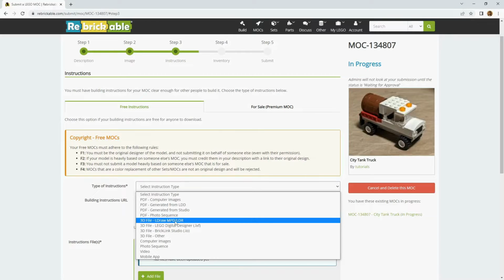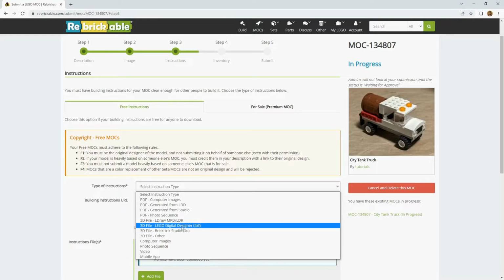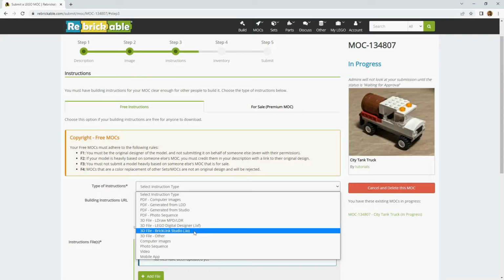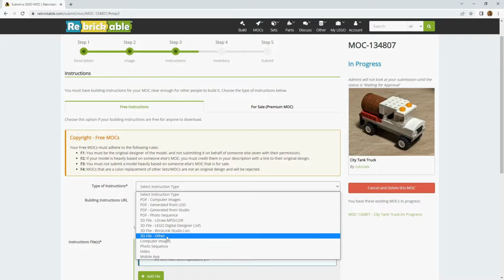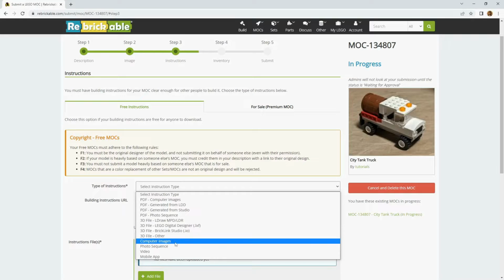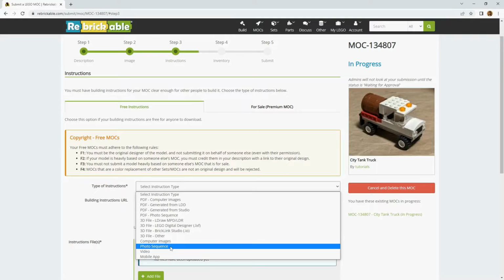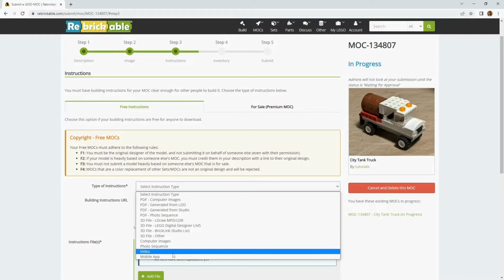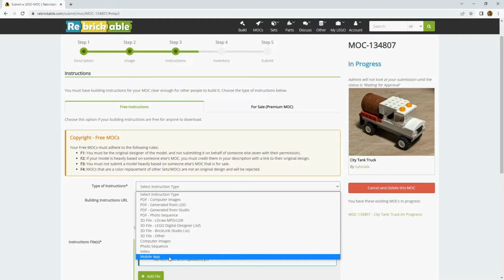Then you get to some 3D file options. You can do the LDraw, LDR file type. You can do the Digital Designer, LXF file type, the Studio file, which we've already looked at in a separate video, or another type of 3D file. Beyond that, you can use plain computer images. You can use a sequence of photos to demonstrate how to build the model. You can also link to an instruction video that shows how to put the model together. And finally, you can use an external mobile app to show how to build your model.